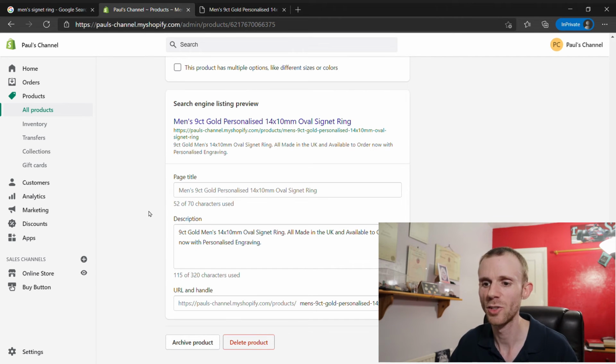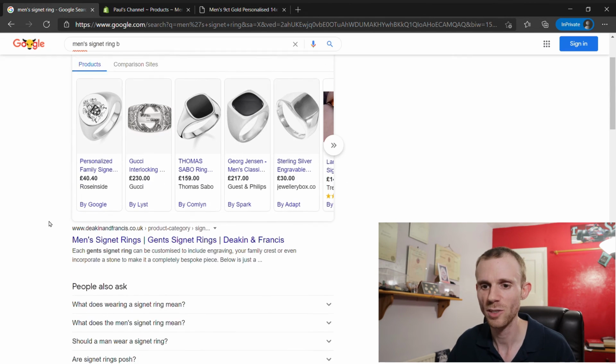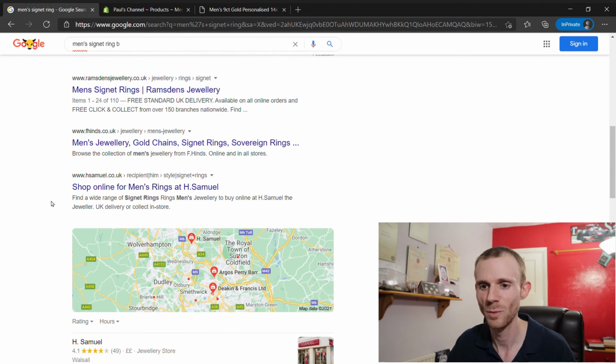And this is because some of the keywords that appear here can actually be bolded, I think that's the word, on the search results. So if we go back into our main search, and if we start scrolling down, you'll see that the words signet ring and men's have been bolded. I'm not sure if that's the word or not, but I'm going to go with it anyway. But they are appearing and they do stand out.